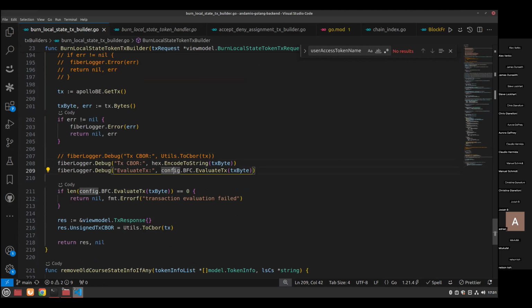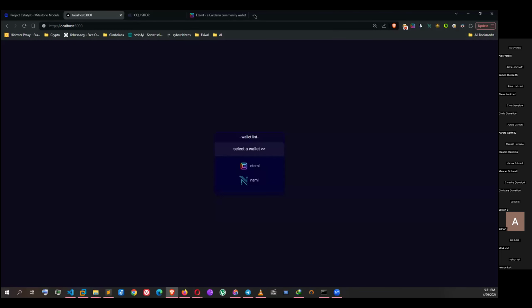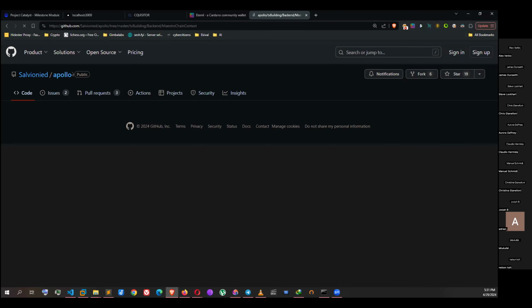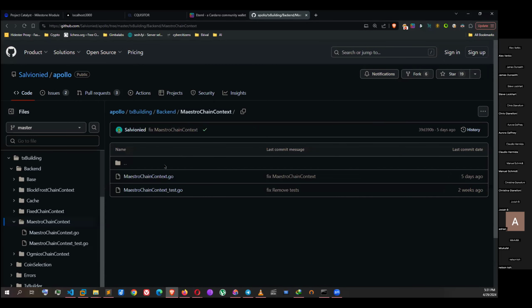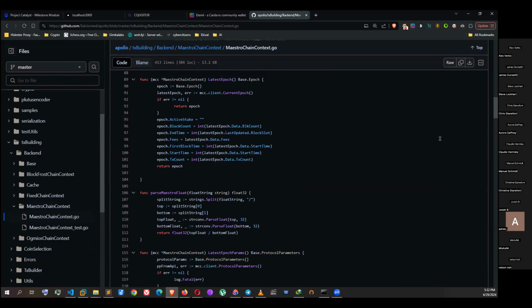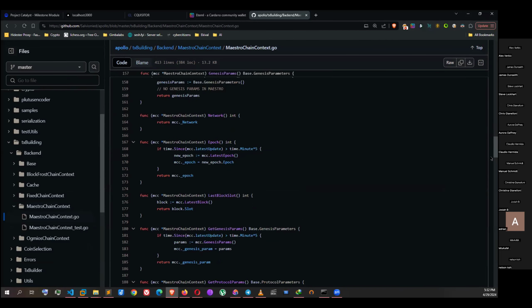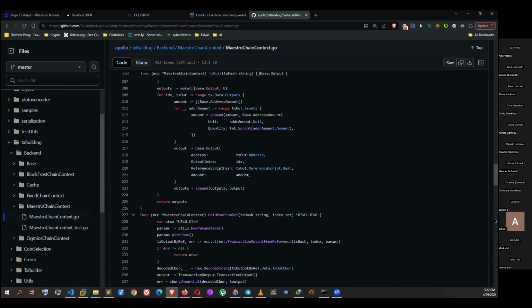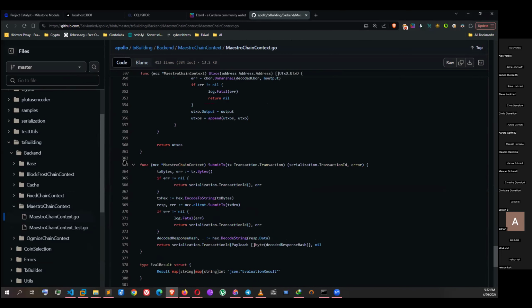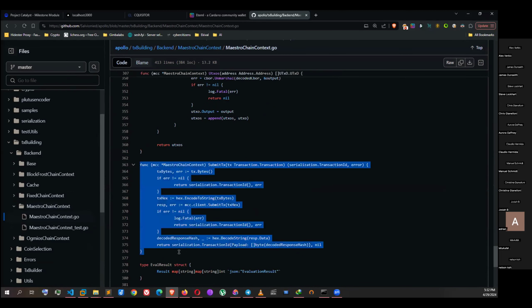Let me bring the latest version of Apollo. I think last week Eduardo pushed the latest version to Apollo, and now it supports Maestro chain context as well. And in Maestro chain context, we have the TX submit. I think it would be at the end. So we have TX submit.